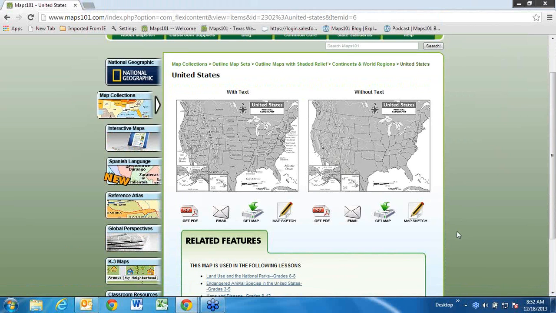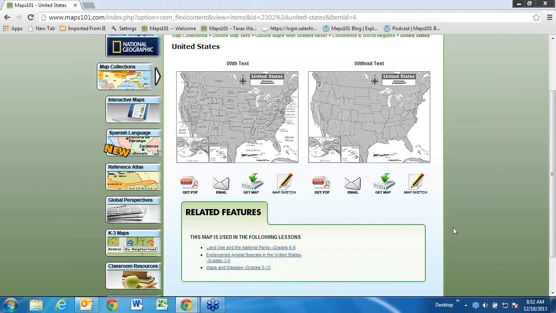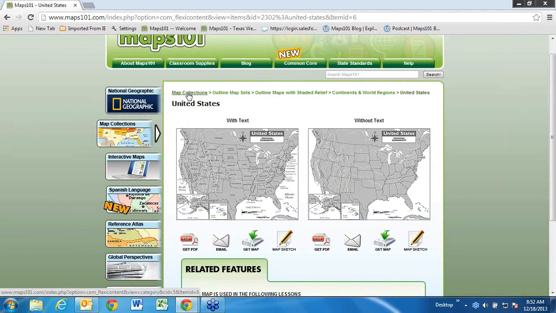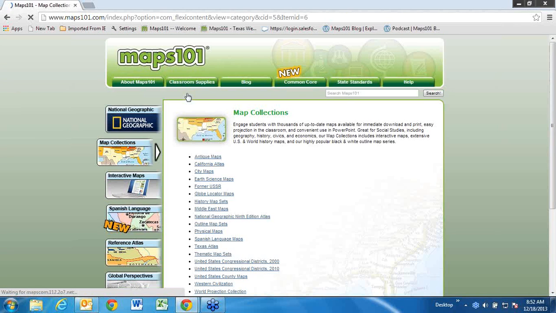And so getting back to our maps, if you see that a map is used in a lesson, you'll be provided with links to the lessons underneath the map. This particular map is used in 3 lessons at 3 different grade levels. We've got over 200 lessons and activities here in our classroom resources for you. So now we know what we can do with a map. We're going to go back to the map collections and take a quick look at some of the maps available to you in Maps 101.